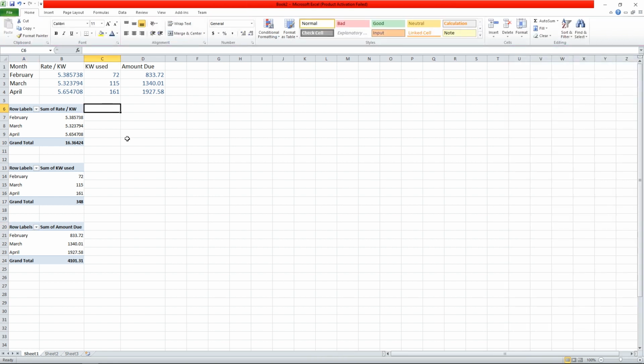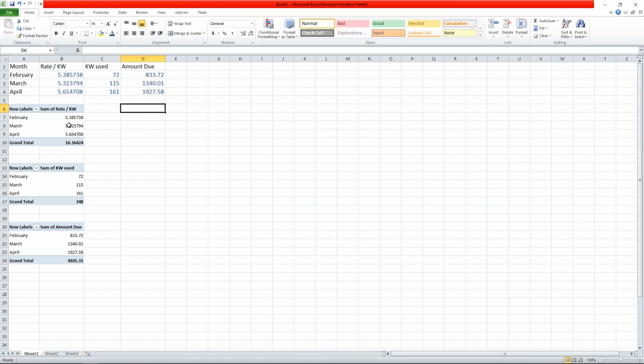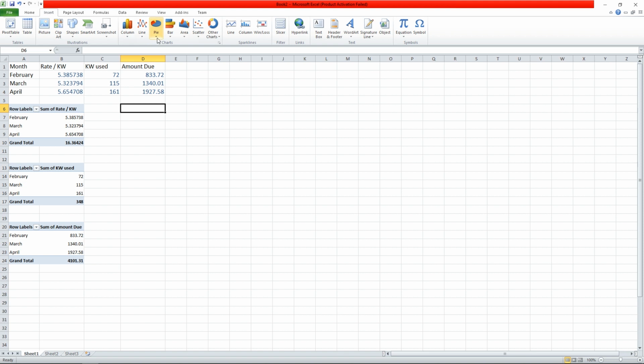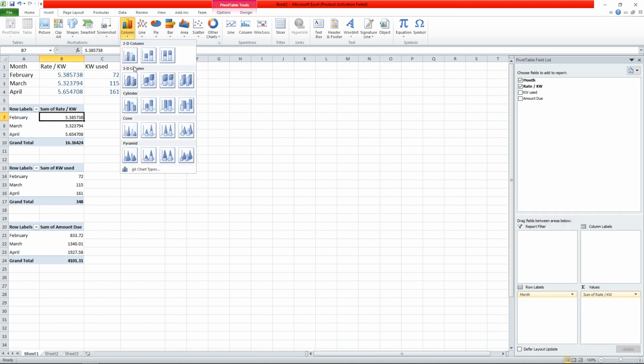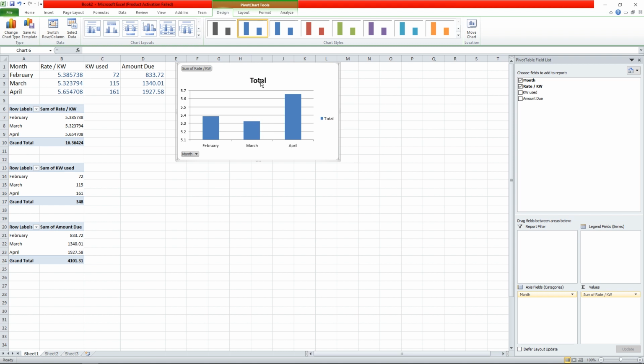Now that we have these pivot tables, we create a pivot chart for each of them so we can see the difference visually. Let's insert a column chart for the first pivot table. And here's the first chart. Let's name it rate per kilowatts used.